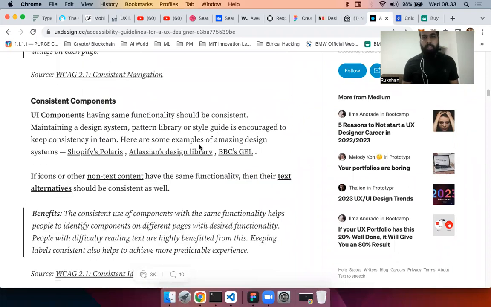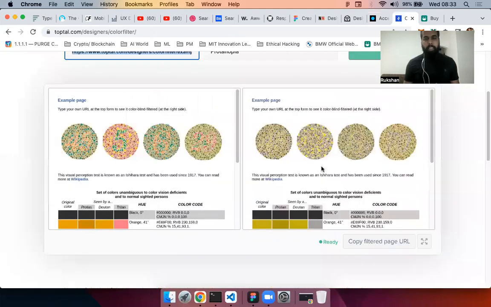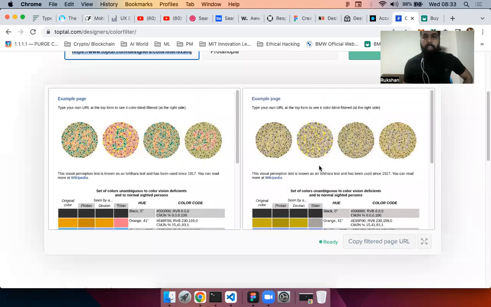And also here we have a colorblind web page filter. So you can add your design link URL here and fetch the filter and see how it is visible to colorblind people. Moving on.